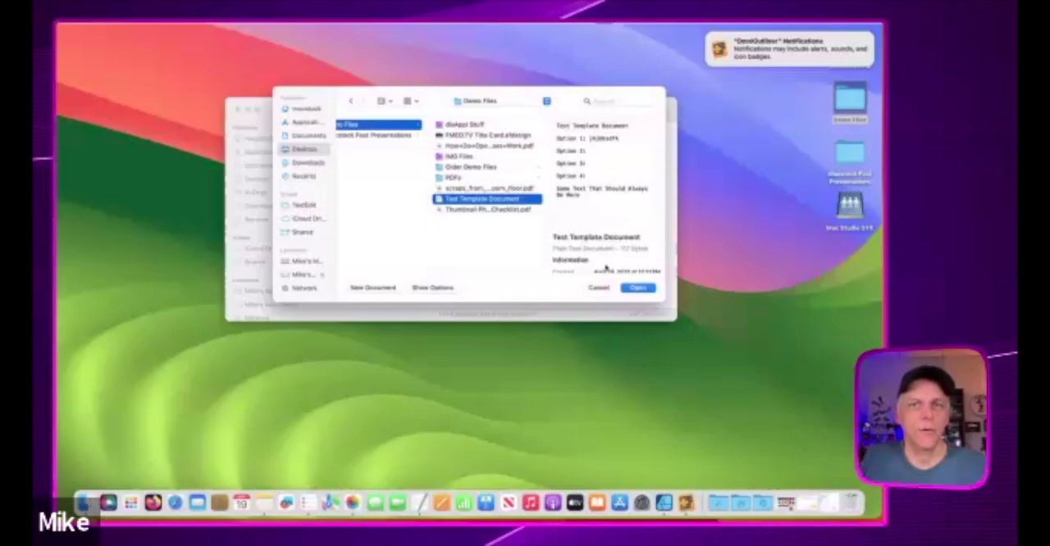What will it do? Anyone have any bets? What will happen when I open this file? I have not tested this. This is a really good question. Will the Mac create a copy first and then open it, or will it open the original? I think it's going to open the original. Anyone else have any guesses?